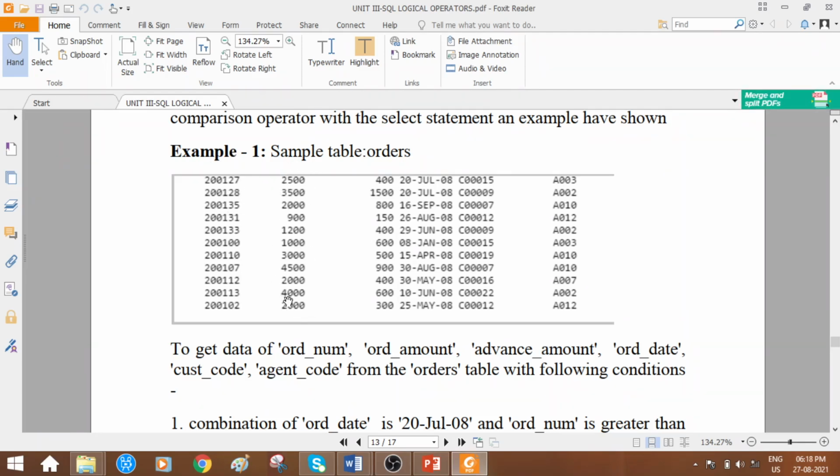This is whatever the customer has ordered for any item. This column is the actual order amount, the price the customer has to pay. But while placing the order, they have paid this much advance amount. In advance they have paid these values, and on which date the order was placed. So these are the details you are finding. We want to fetch the order number, order amount, advance amount, order date, as well as customer code and agent code, from the order table, with the following conditions.